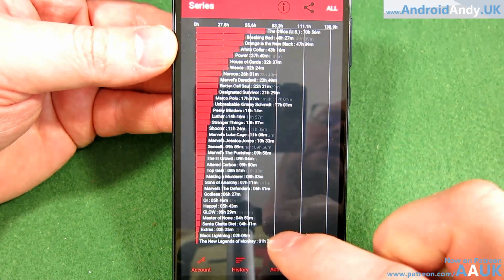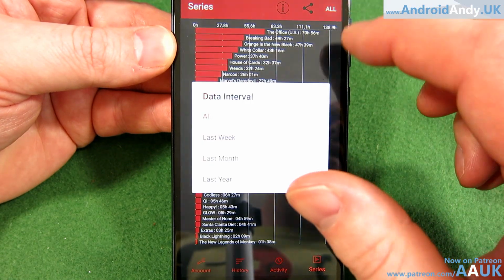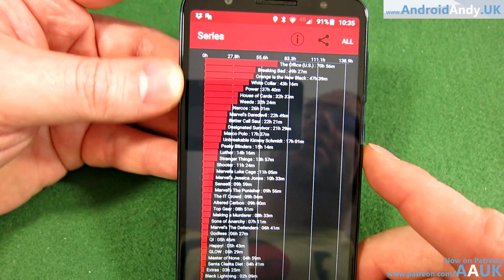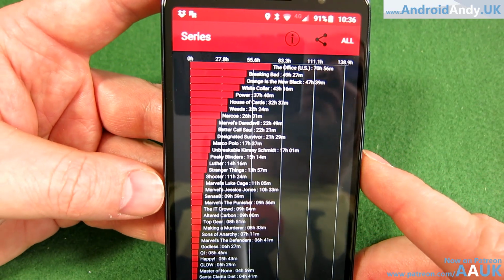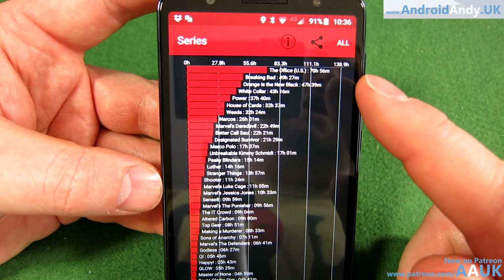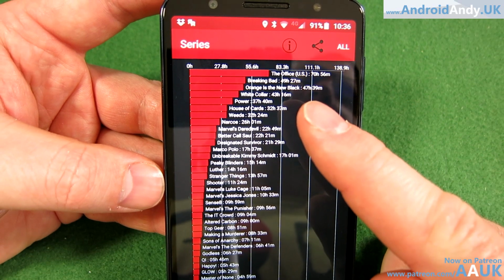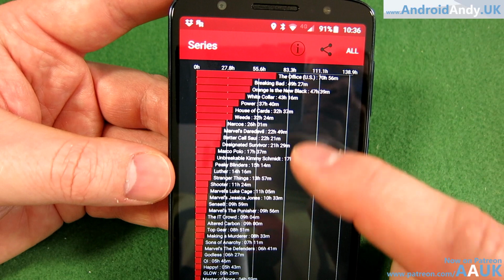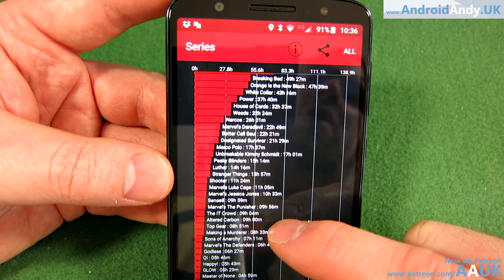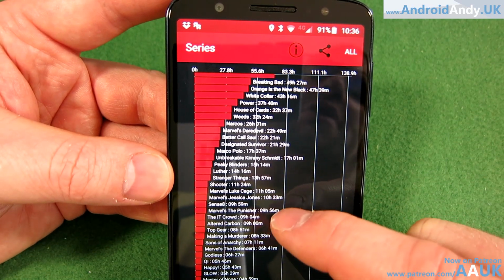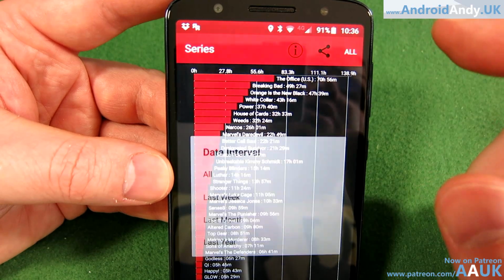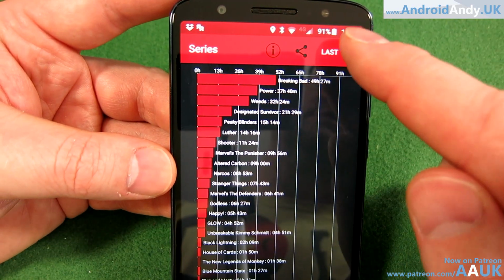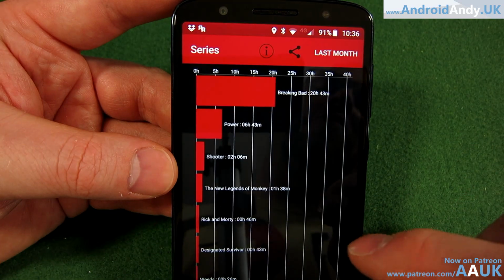And then I quite like this one. Again, we can switch it around to be from whatever time frame we want. We can see my most watched TV shows. So actually, The Office US, 70 hours. Wow. Breaking Bad, almost 50 hours. Orange is the New Black, 47. White Collar, Power, House of Cards. So there is all the stuff that I do watch a lot of. Narcos, Marvel's Daredevil. And again, you can change it to, let's say, last year. Yeah, Breaking Bad, Power, Weeds. If we went to last month, I think there'll be a lot of Breaking Bad still.